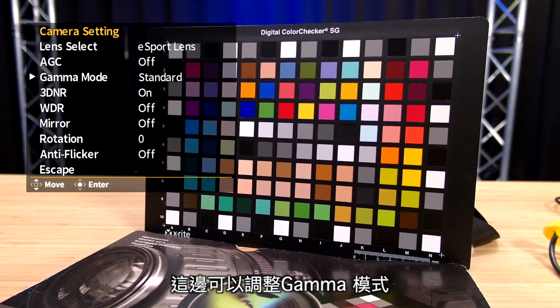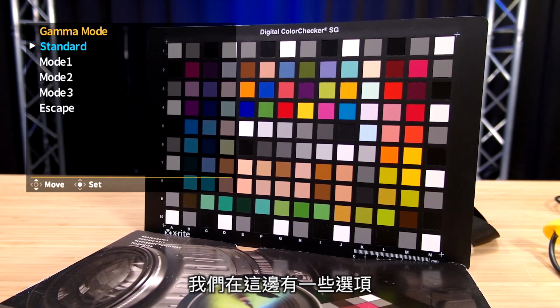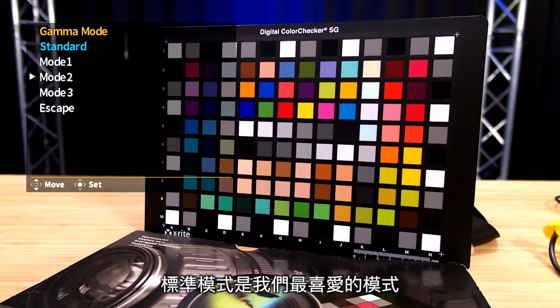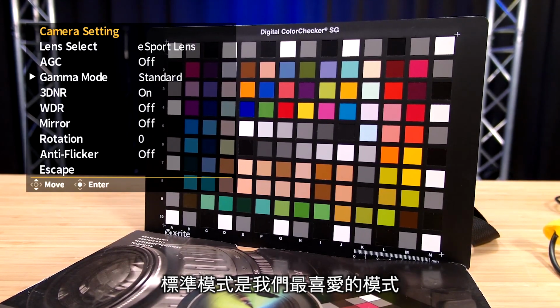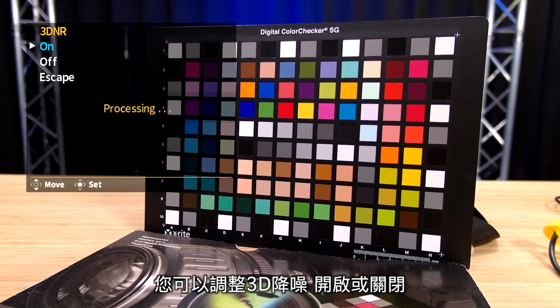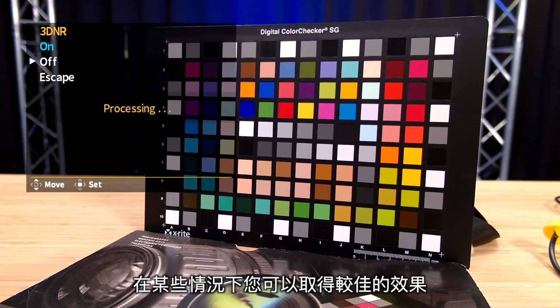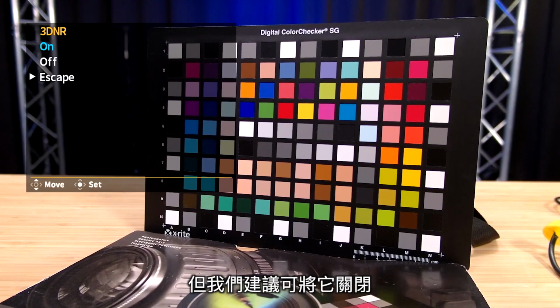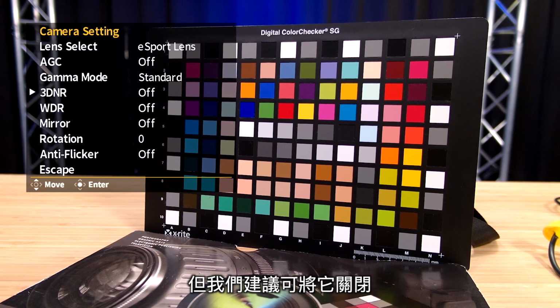This will adjust the gamma mode. We have a few options here. Standard was the one that we liked the best. You could adjust the 3D noise reduction. You can either turn it on or off. In some situations, you may get better results, but we recommend just to leave it off.